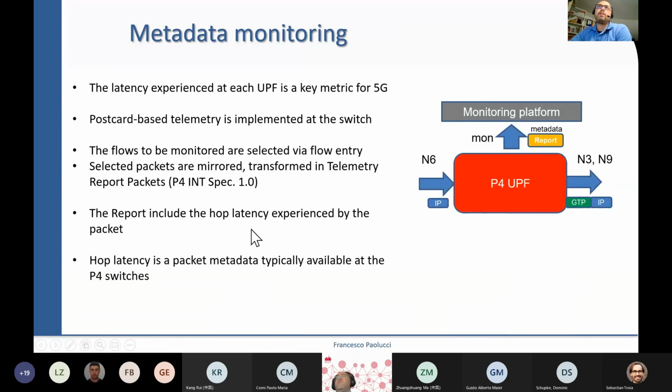The report packet includes the hop latency experienced by the packet, and this is packet metadata that is typically available at the P4 switch, in particular at the BMv2 implementation platform.